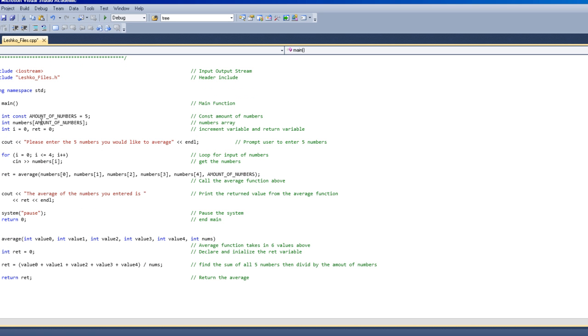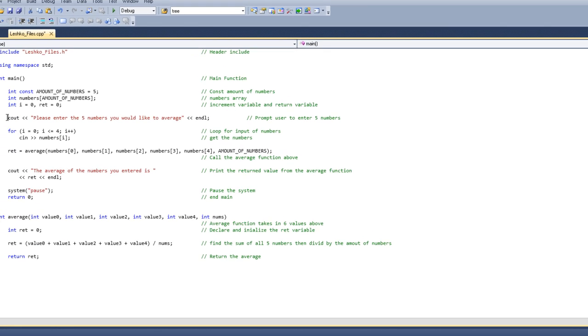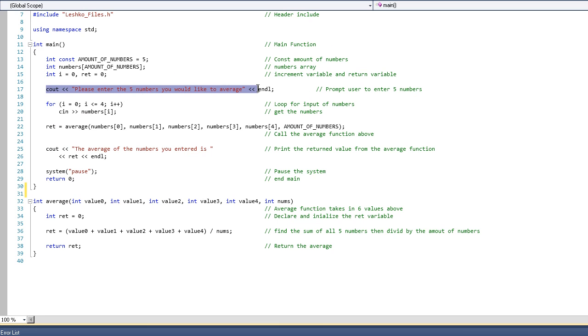As we move down through here, basically what I'm doing is creating an array of 5 numbers. Okay. And then I'm going to ask the user to enter 5 numbers. Okay, and what I'm going to do is start a for loop, which we learned about before, declaring it. Actually, I already declared it up here. You can do that too. You don't necessarily have to declare it inside the loop. But you do have to initialize it.